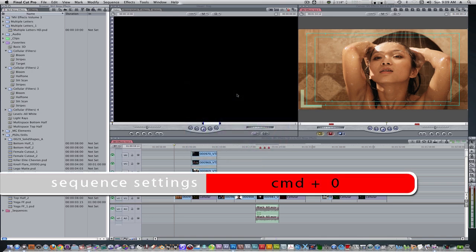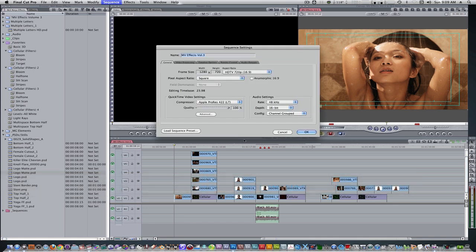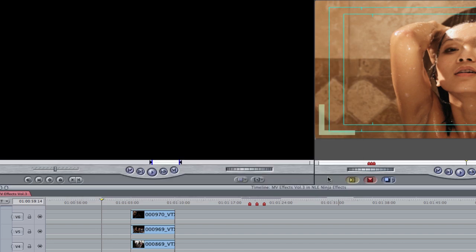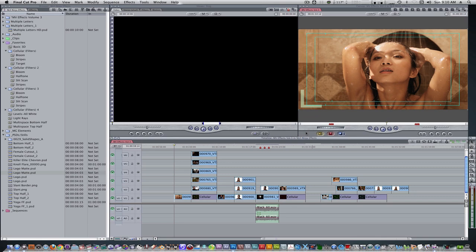Press Command 0 to bring up your sequence settings. Go to your timeline options. Make sure you have clip keyframes enabled, and make sure the motion and filters bars are enabled. After you do that, hit OK. If I use any third-party plugins, I'll provide a link to download a trial later on.